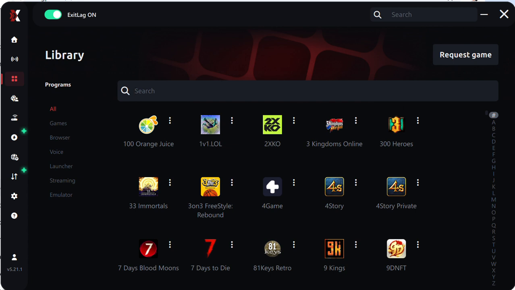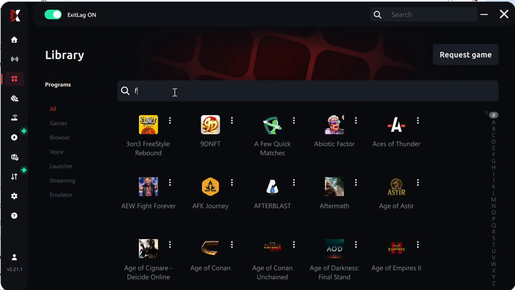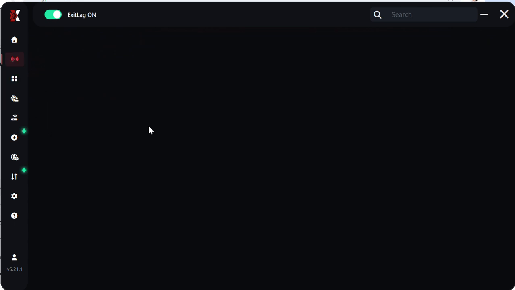So it supports a wide range of online games including FPS, MMORPG, MOBA, and Battle Royale titles. So for this example, I have to pick Fortnite. Click on it.